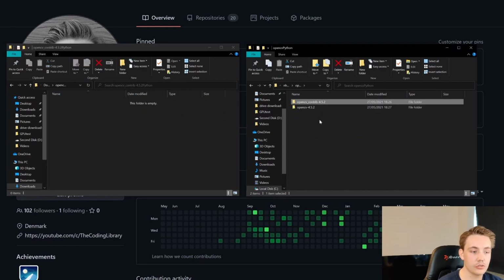I'm just going to drag this over here, so we have both the OpenCV and the contrib, and then we need to create a new folder here where we want to build our binaries into. So I'm just going to call this build in this example. So now we have everything installed, we have everything set up for the installation.